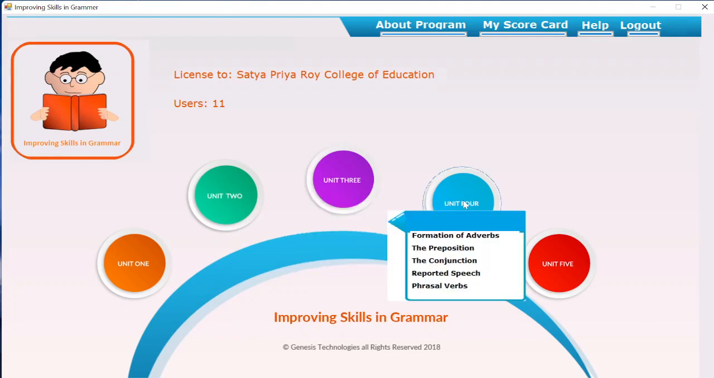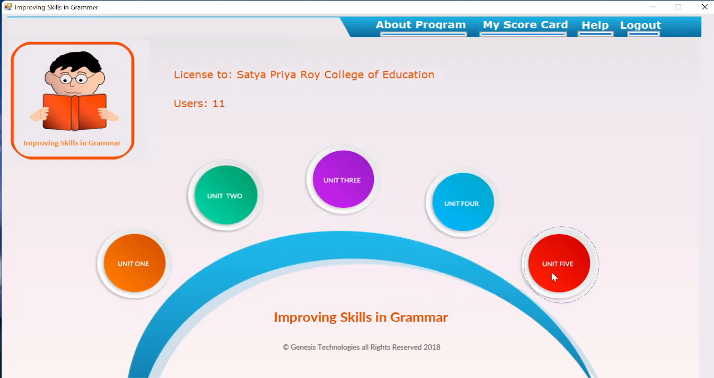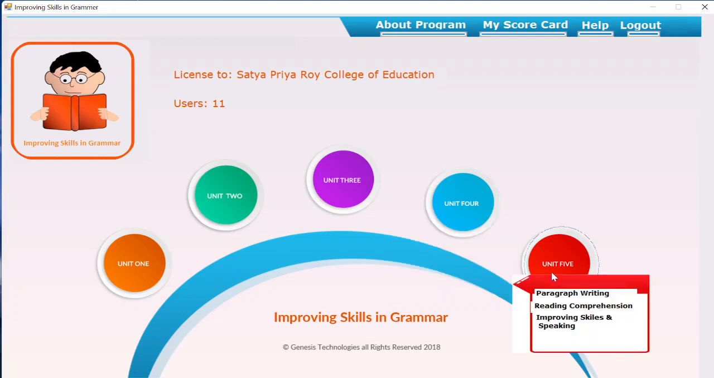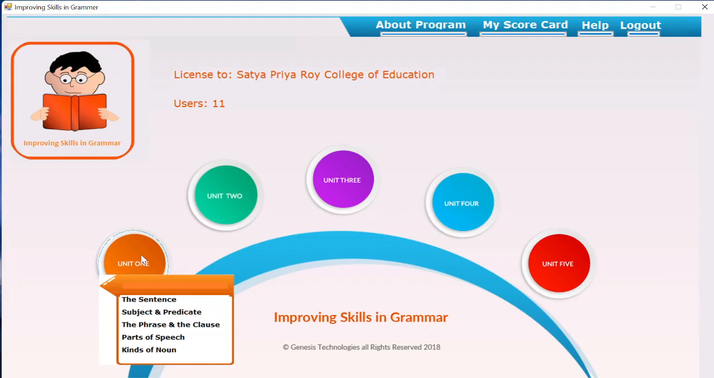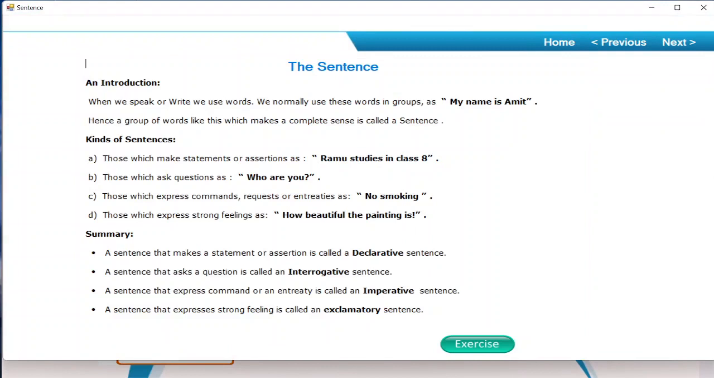Unit 4 covers the formation of adverbs, the preposition, the conjunction, reported speech, the phrasal verbs. And finally, Unit 5 covers the paragraph writing, reading comprehension, and improving skills and speaking practice. So let's see what we have in this. The sentence.